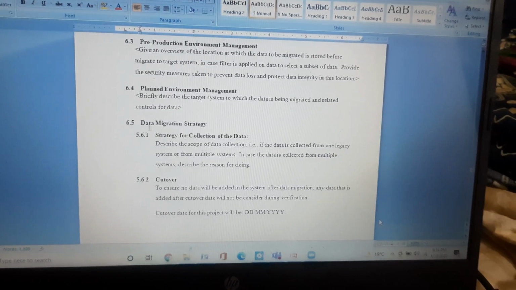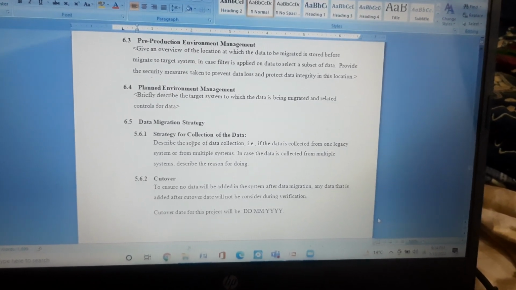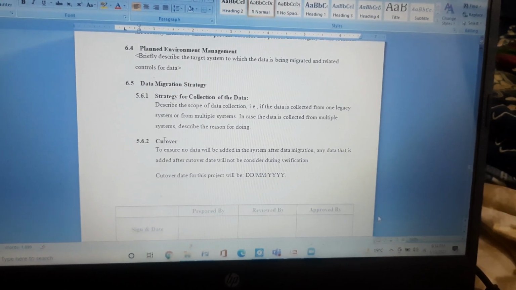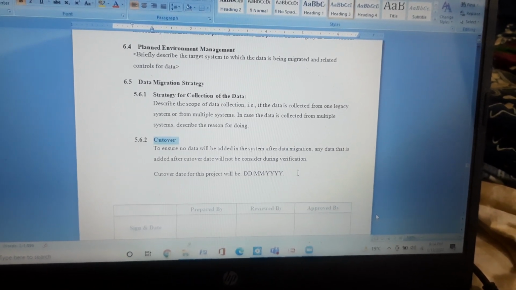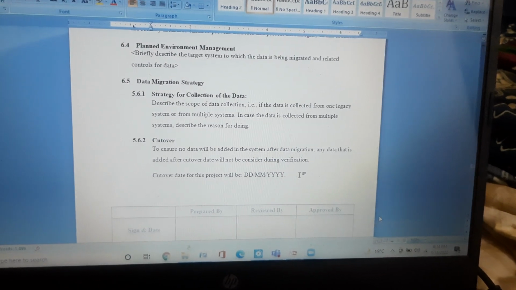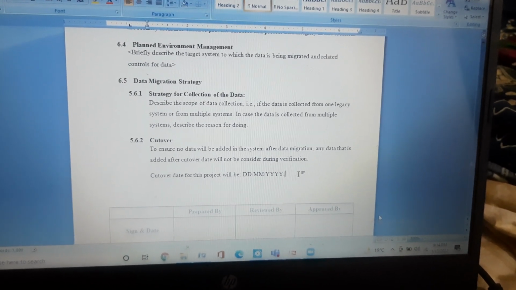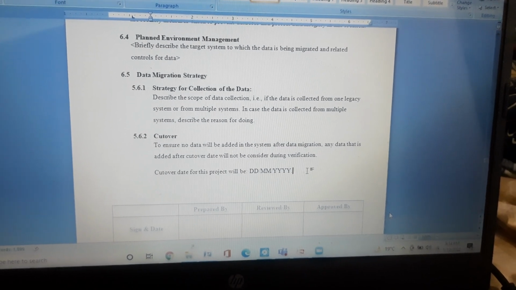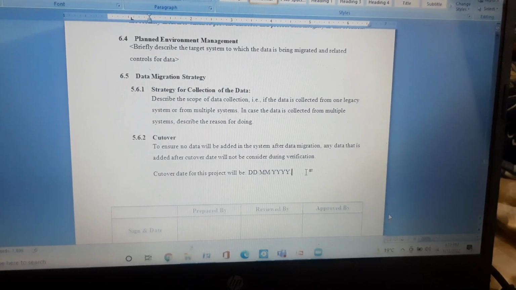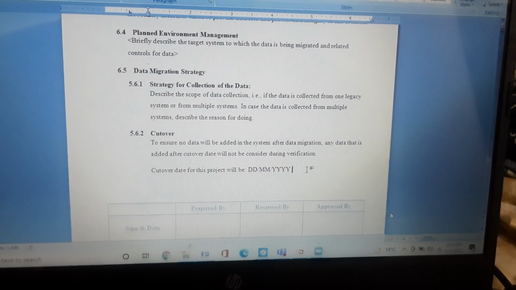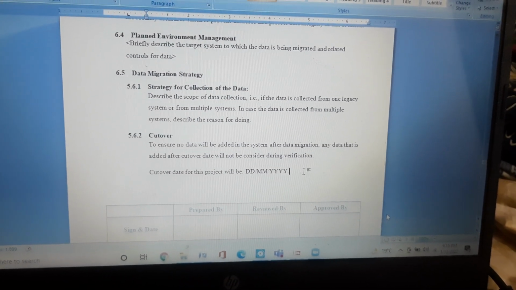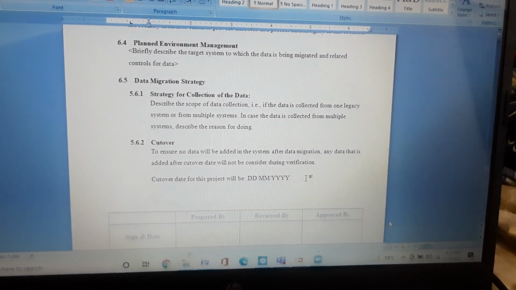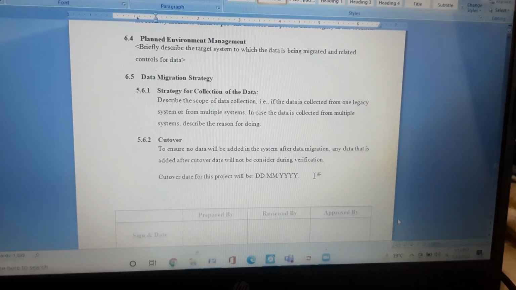Then mention the data migration strategy, how you are going to collect the data, and mention the cutover activities. Cutover in the sense is the last date for generation of the data in this system. After that, whatever data is generated will not be transferred actually. So this is called the cutover date. After that, nobody should generate the data, otherwise the data will not be transferred.